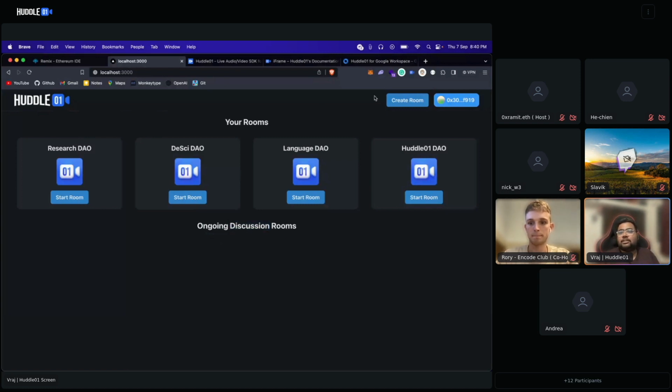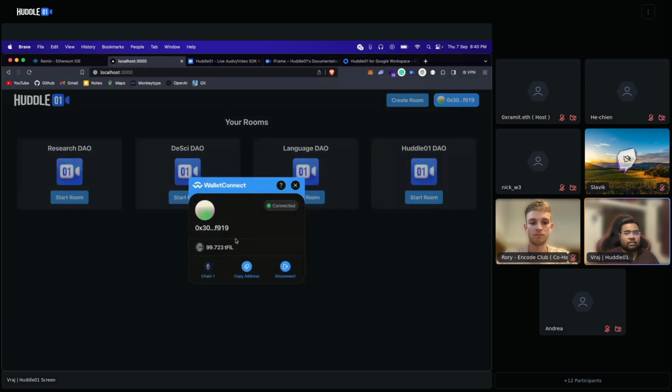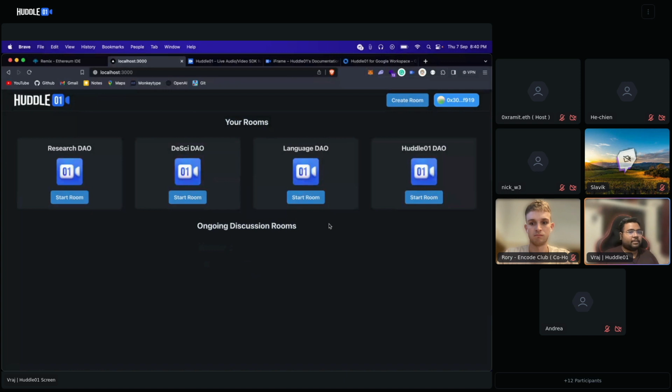Here, inside your rooms, you will get all the rooms which are created from your wallet. These are connected. I've connected my wallet address, that's why it's showing me. Then ongoing discussion rooms are basically whatever rooms are live. Let me show you the working, then you will understand better.